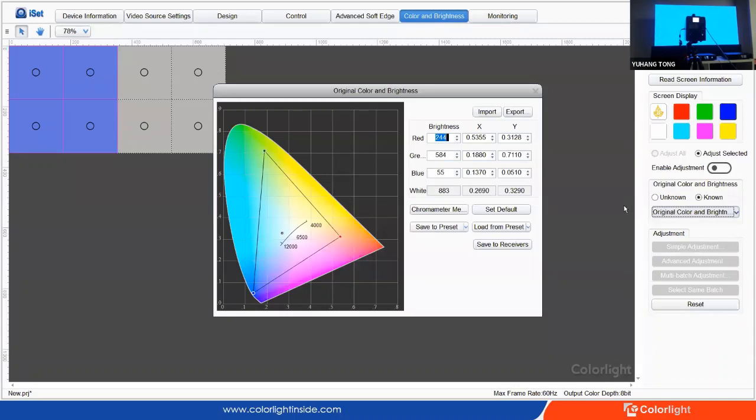Usually your LED wall manufacturer will provide you with an original color space data file or save the data to the receiving card before the LED wall gets shipped. If you already have the original color space data, you can manually type the values in these boxes, or select the preset which has been saved to the receiving card, or you can import a color space data file from local storage.